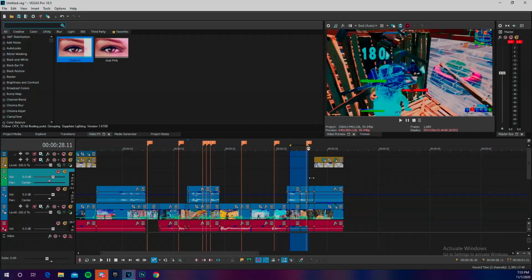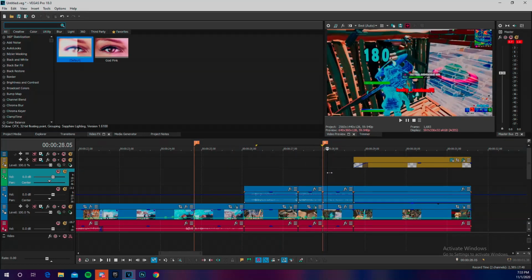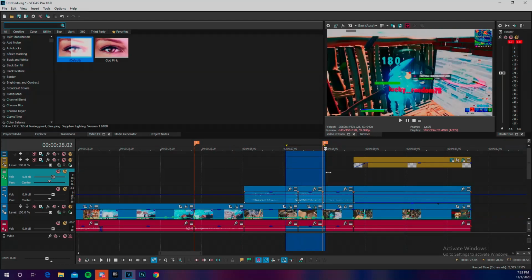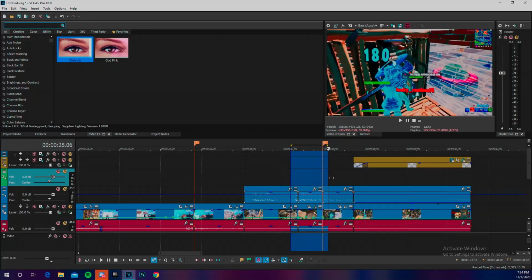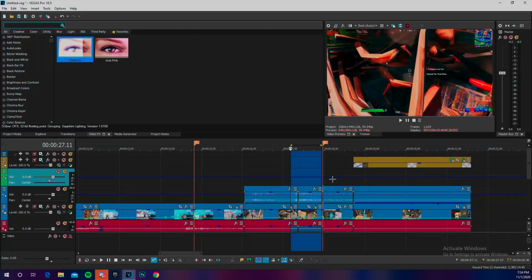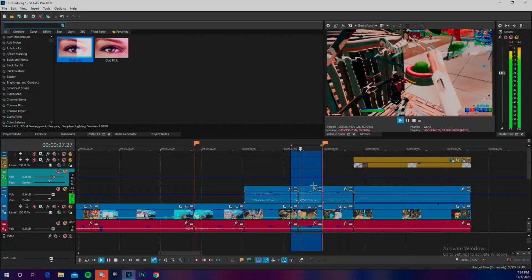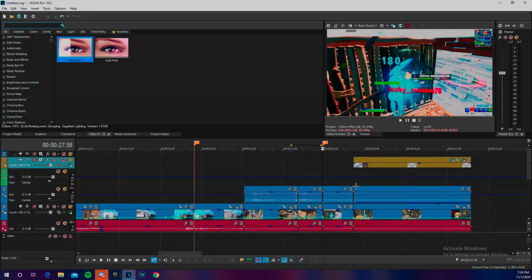And if you pre-render it, render. You can't pre-render fully. I don't know why. It's weird. Vegas should fix that. But it should look pretty good, and you can see it in the preview.